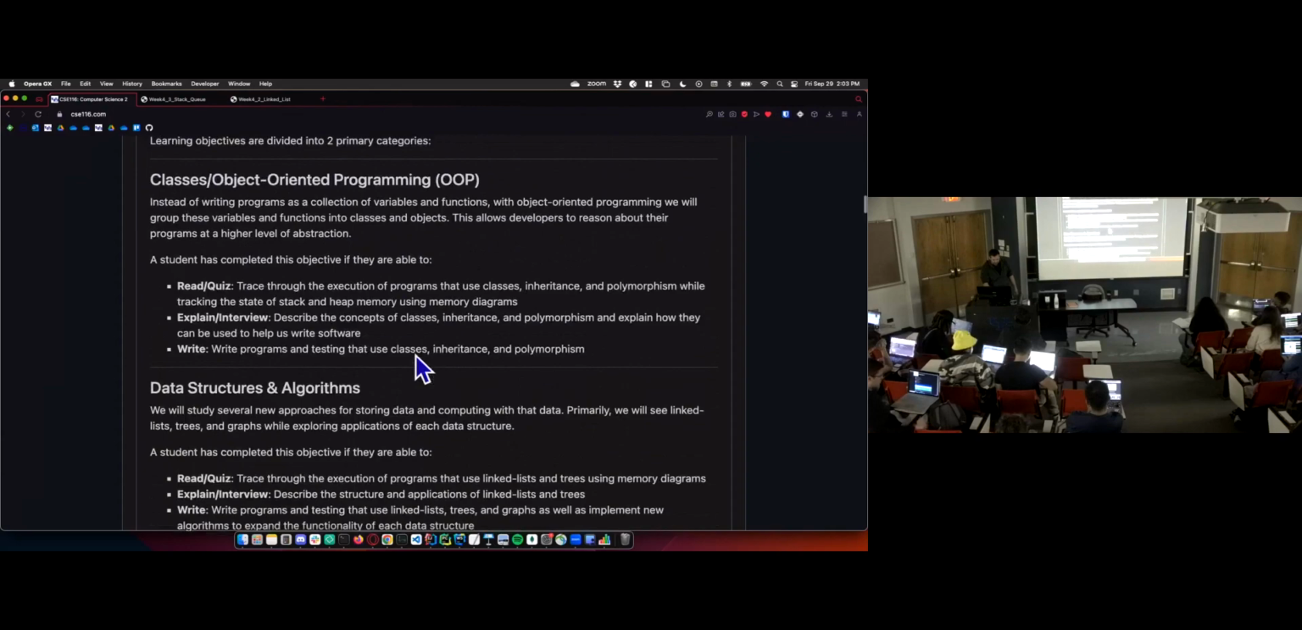And then I have my description of what each learning objective is up here for OOP. OOP explain for the interview. Describe the concepts of classes, inheritance, and polymorphism, and how they can help us write software. This is just the classes one. Inheritance and polymorphism are on a separate interview. So we're doing just classes here.